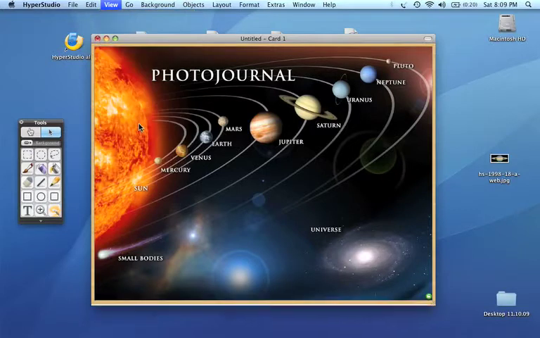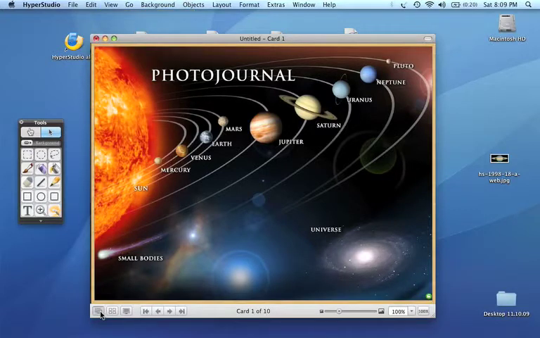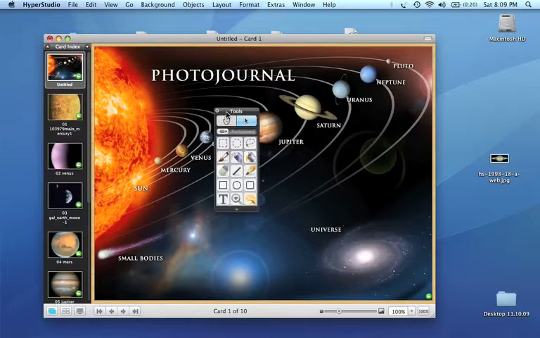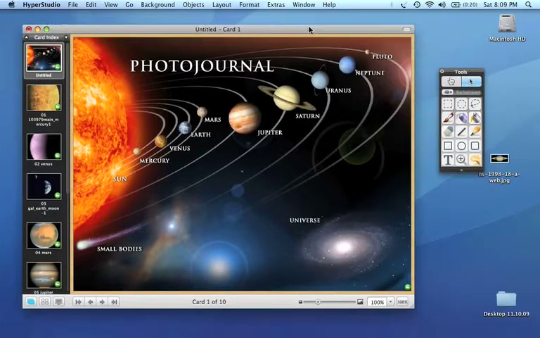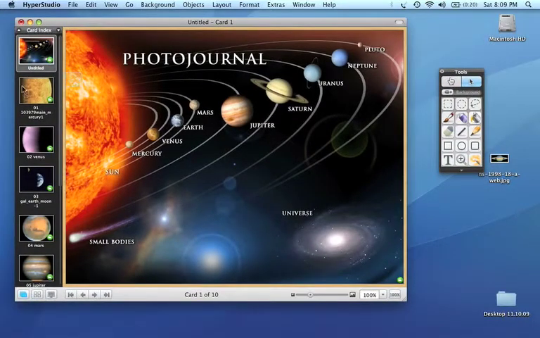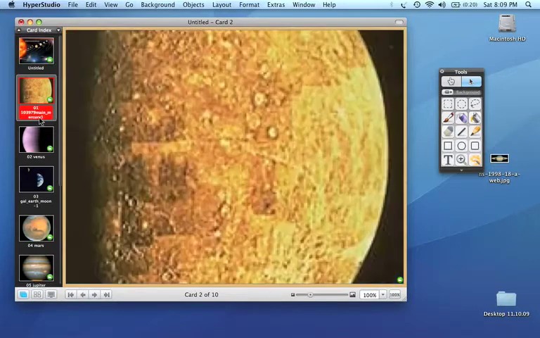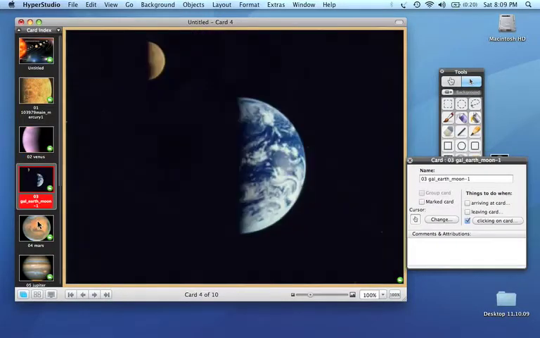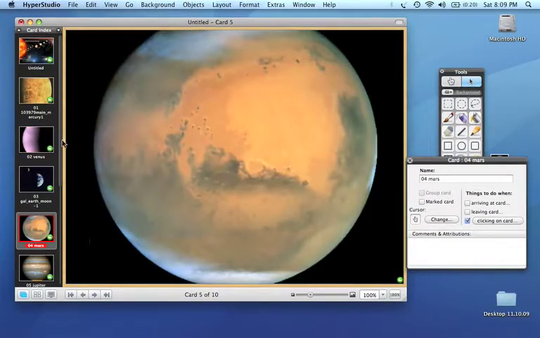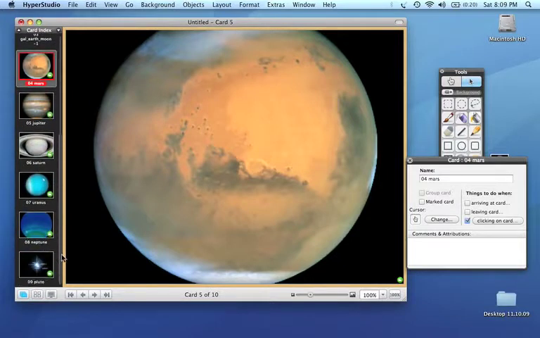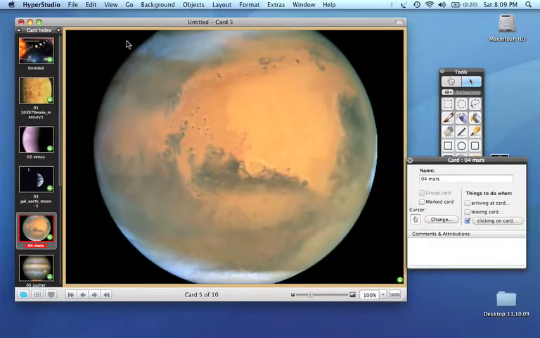So I'm going to show the bottom toolbar so that I can turn on the card index. We'll move this out of the way. And so now what you're looking at, you can see here are each of the cards in the stack. As I click on them, it goes to a different card, and all of the images in the folder have been turned into a card.